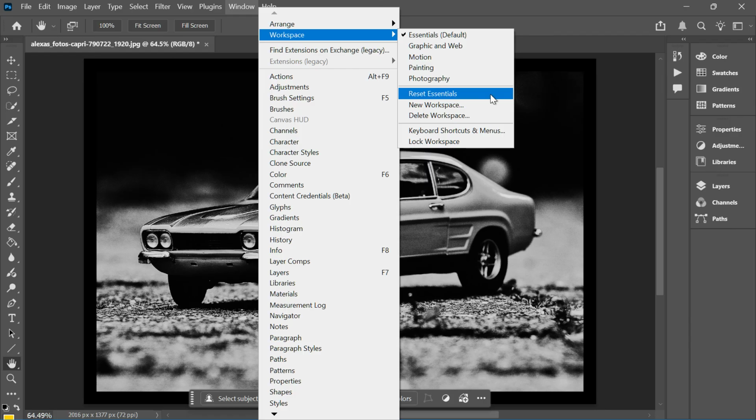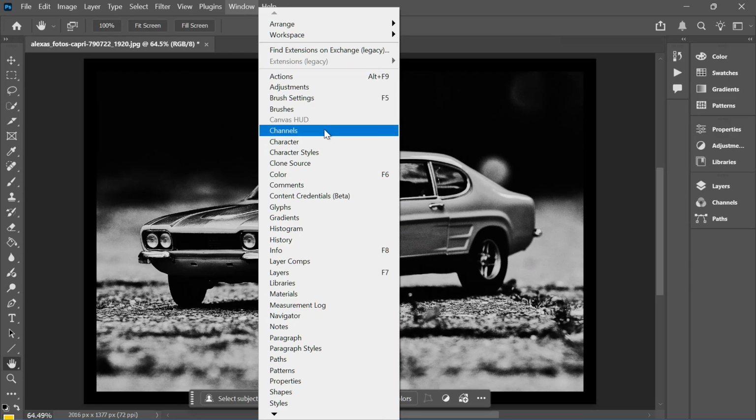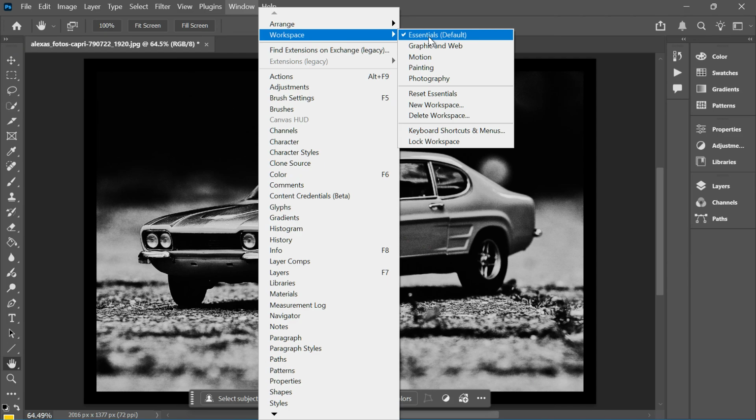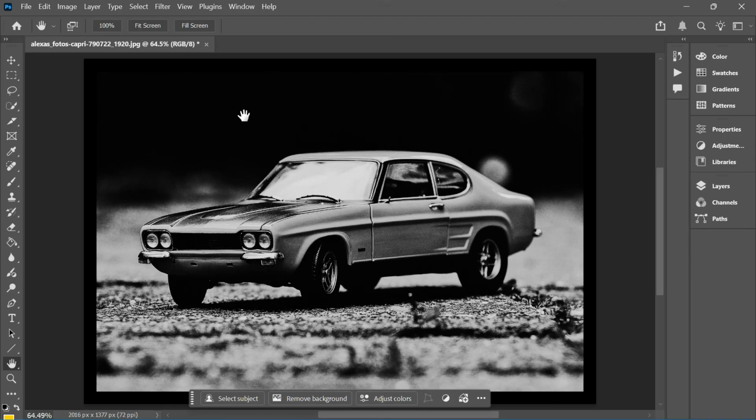So to quickly recap, if your toolbar disappears in Photoshop 2026, first go to Window and click Tools to turn it back on. If that doesn't fix it, go to Window, then Workspace, choose Essentials Default, and click Reset Essentials. One of these two methods will restore your toolbar every single time. Photoshop layout issues can feel frustrating, especially when you're in the middle of a project, but now you know exactly how to fix this in seconds.